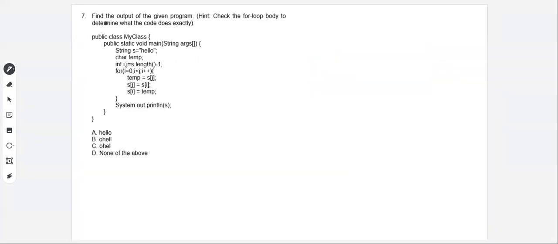Okay, number 7, find the output of the given program. Check the for loop body to determine what the code does exactly. Okay, so we have a string s, "hello". And then we have int i, which starts at 0, and then we have int j, which starts at the length minus 1.